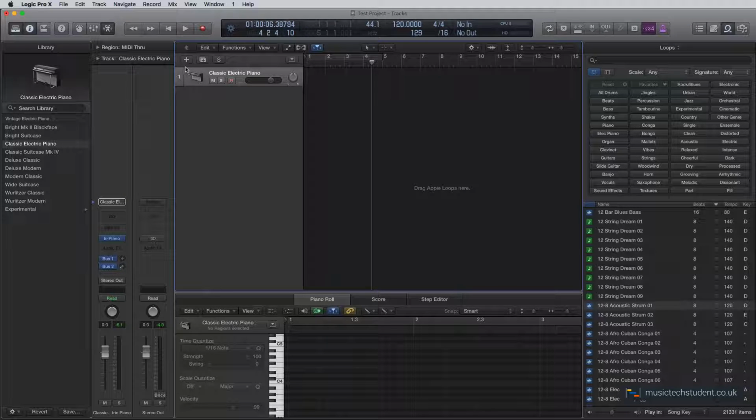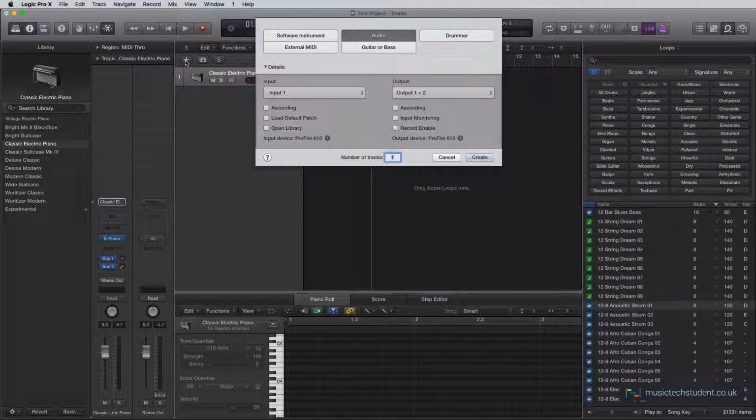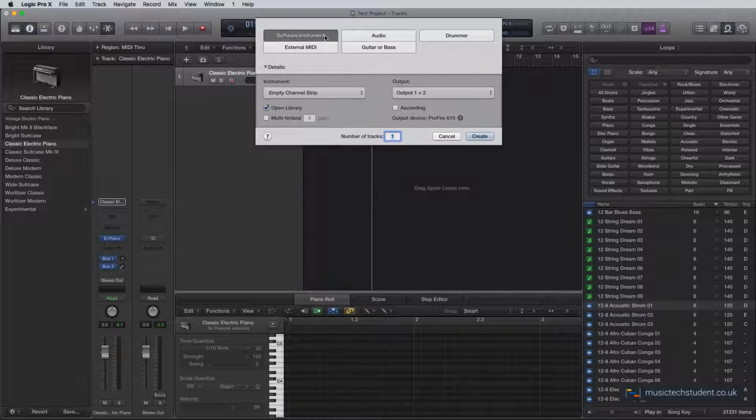Next thing we have is this plus button. This is how you create a new track. We're just going to look at software instruments and audio, so we're just going to look at these two tabs here. But you can keep coming to this and keep pressing the plus item and you can create all 200 tracks if you want to.